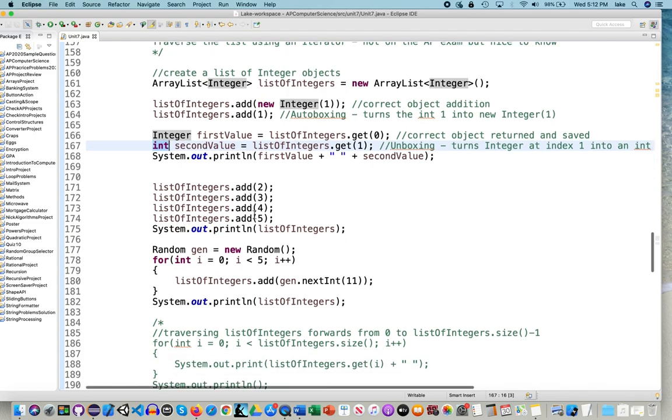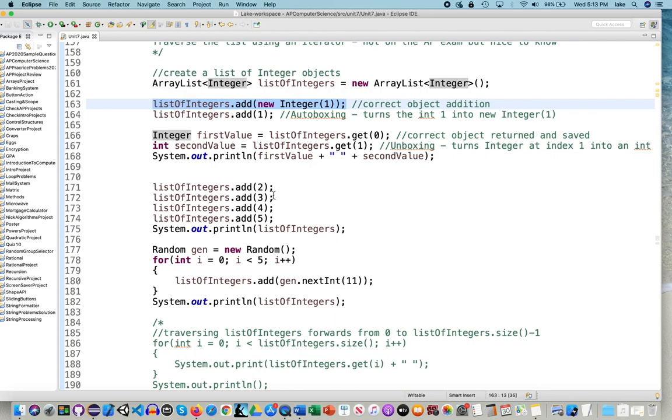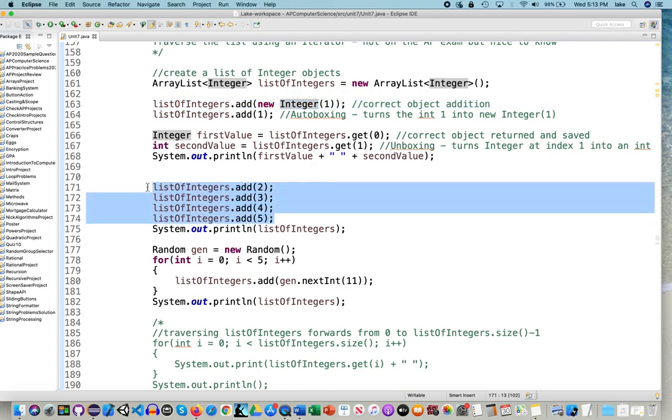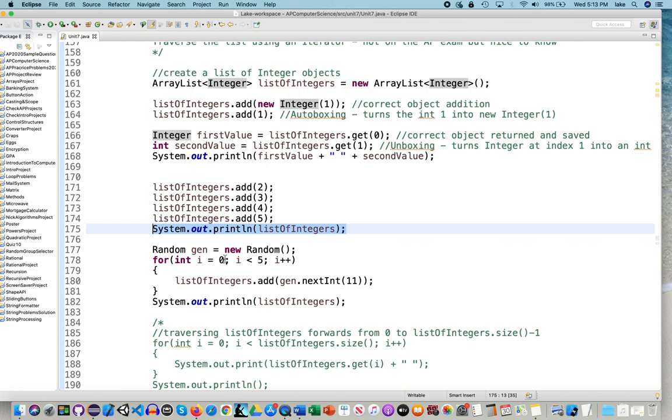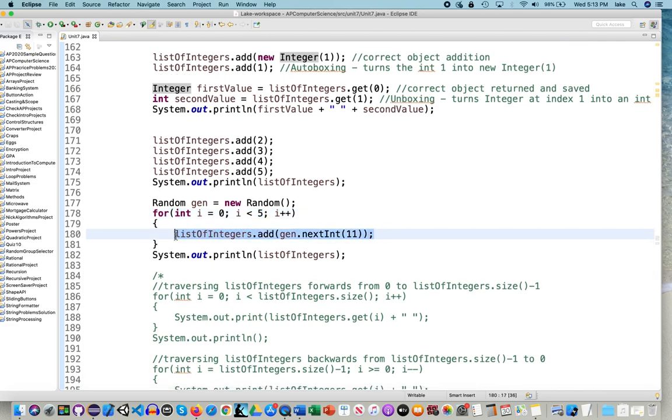And then at the bottom here, I simply add some more things to the list. Realize I'm not using the first way to add, because that's a longer thing to type. The unboxing and autoboxing is giving programmers a shorter way of doing the same thing. Okay, so I'm writing it this way so it can box it up for me and add them all to the list. Then I printed the list. Then I created a random number generator, and I'm adding 5 things to the list. 5 random numbers, and all the numbers I'm adding are from 0 to 10. Remember, next int 11 is from 0 to 10. And then I printed the list again.